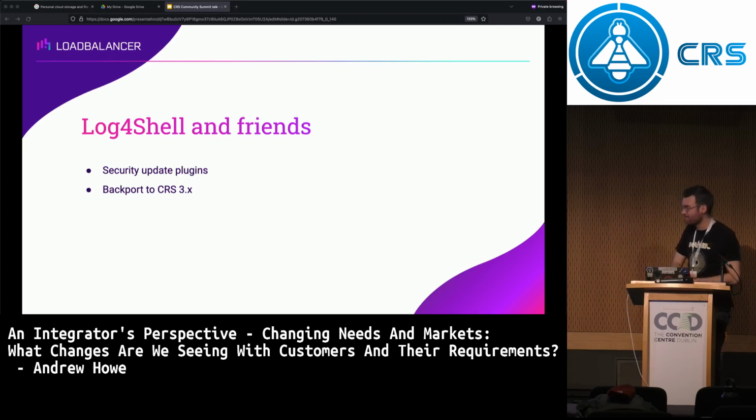So I think, as Felipe touched on in his talk earlier, we have the plugin mechanism in CRS 4.0. Something we've talked about as a project, though we haven't formalized anything yet, I don't believe, is the idea of having some sort of security plugins. So when the next big Log4Shell vulnerability comes about, we can start publishing these rules ahead of time as a plugin.